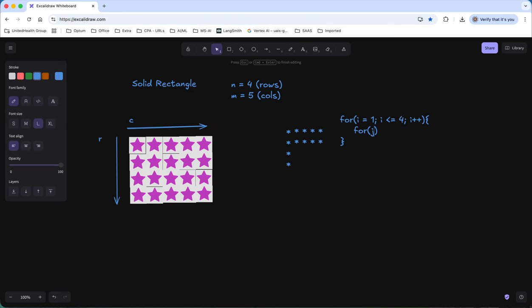go for j, okay, for j equals 1, till j less than or equal to, let's say, the five columns you want to print, and j plus plus, right? And in this case, you can print your star here, right? And you can just close this bracket, and at the end, you can print a new line. Like I'm just mentioning like this.